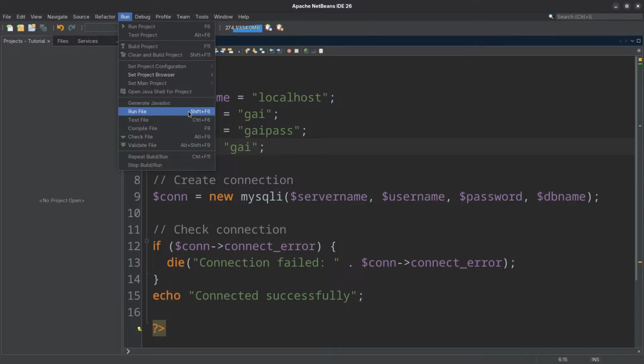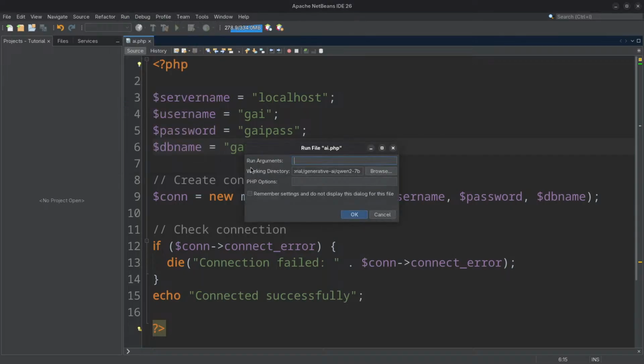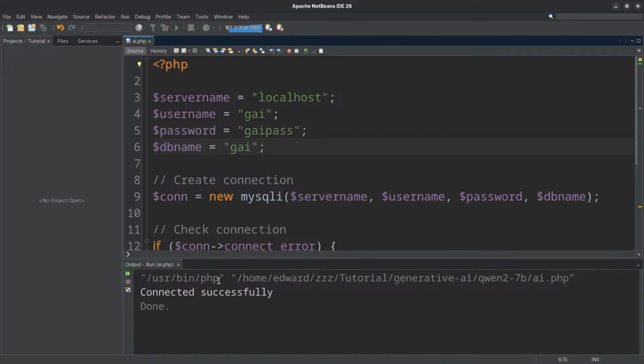It might be slightly different if you're on a different operating system. I'm looking at you, Mac OS. So Shift F6. If I click this, I'm not going to type any arguments because it's a very simple thing. If I press OK here, you see the answer was it connected successfully. So this answer is perfect. That's exactly what I requested, and it provided the answer.